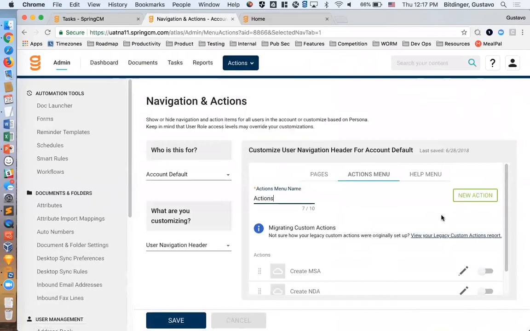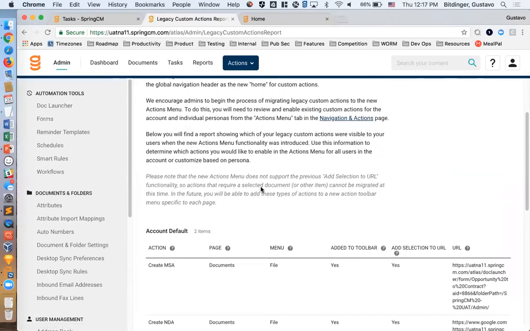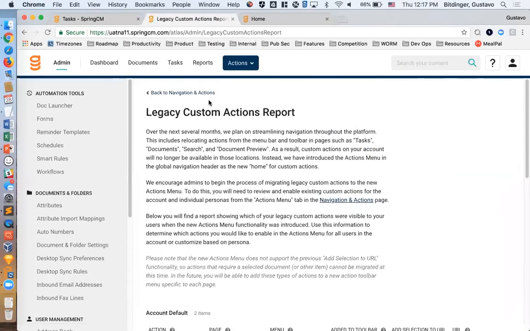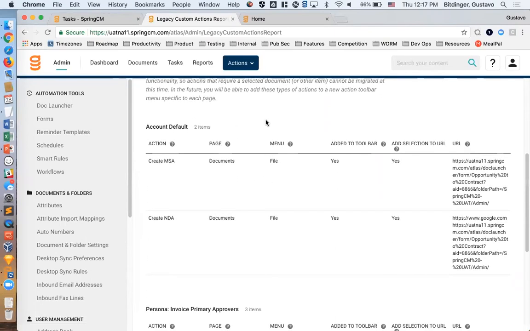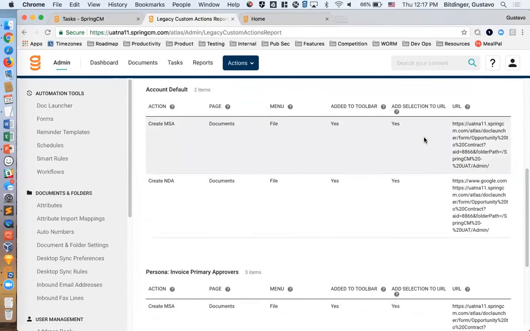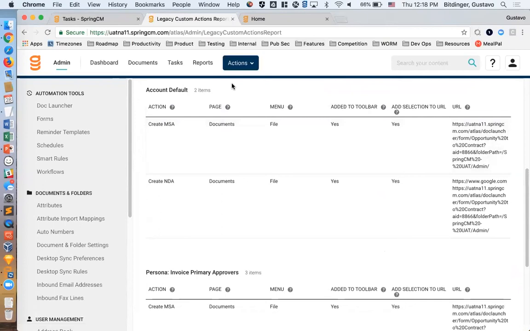And we created this legacy custom actions report to help with that. So what the legacy custom action report gives you, there's some really nice explanation here around how we're moving forward. But what it gives you is a snapshot of custom actions as they exist on your account in the legacy pages. So by legacy, I mean the pages that are not yet redesigned in the new form.